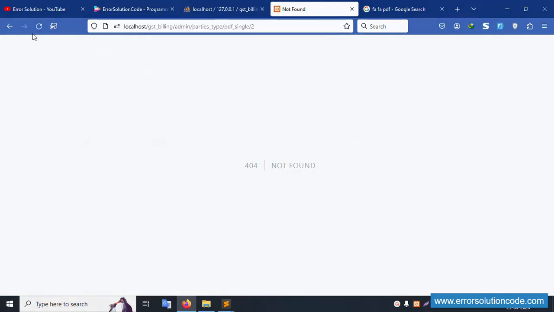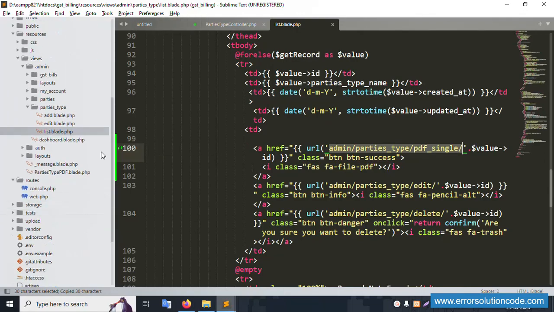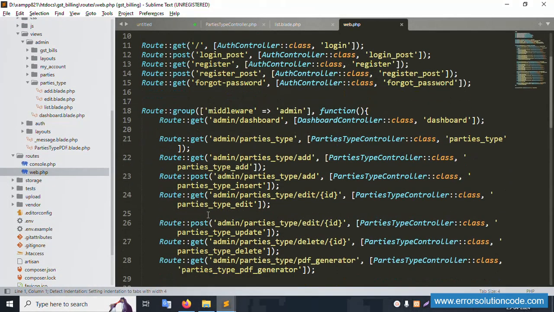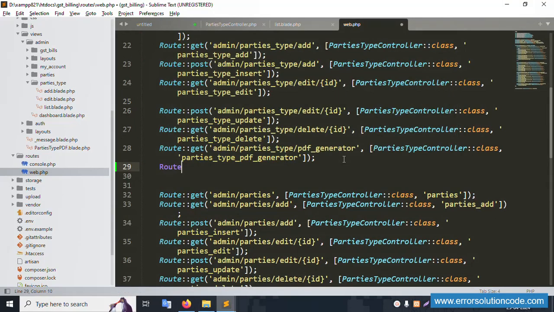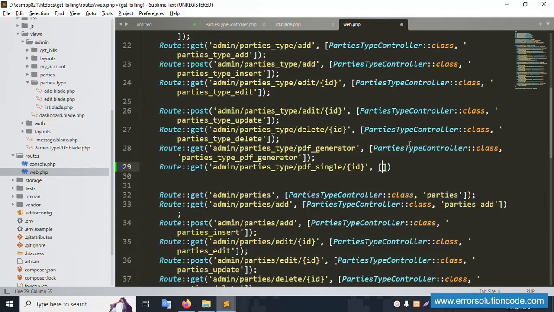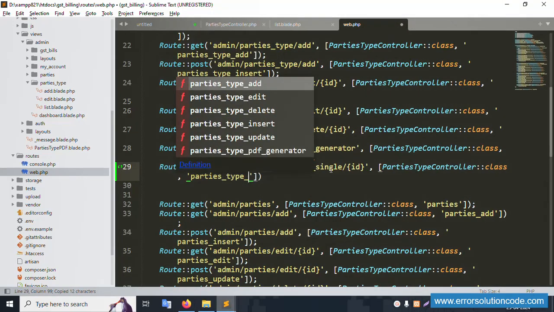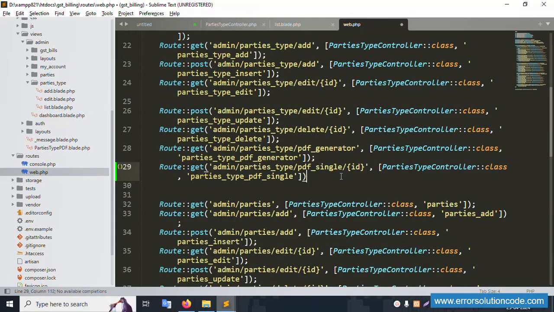Good working. Let's create a new URL. Copy this URL, and the ID is dynamic. Open web.php and create a new route inside. The route is a get method, and pass the ID. Copy the party type controller, with the class and the party type single function. Paste it here. Let's save, and copy this.